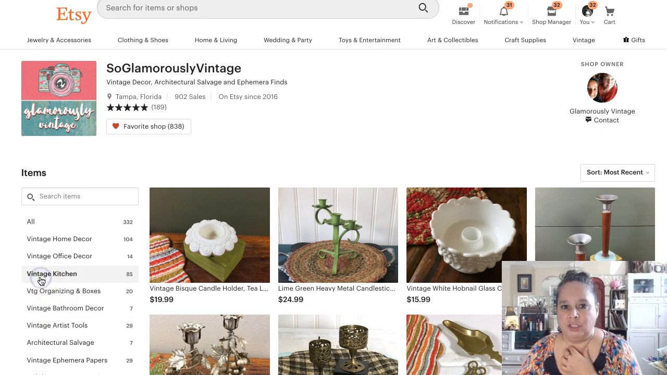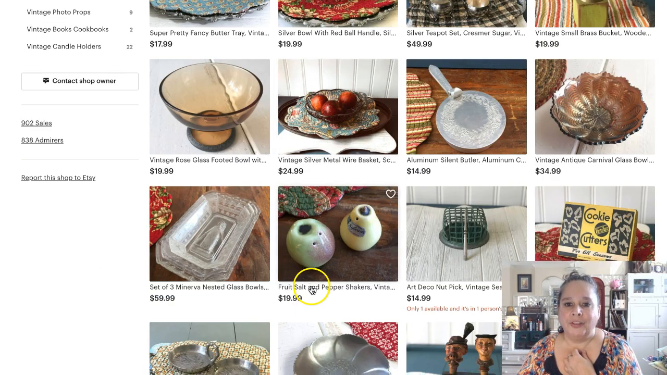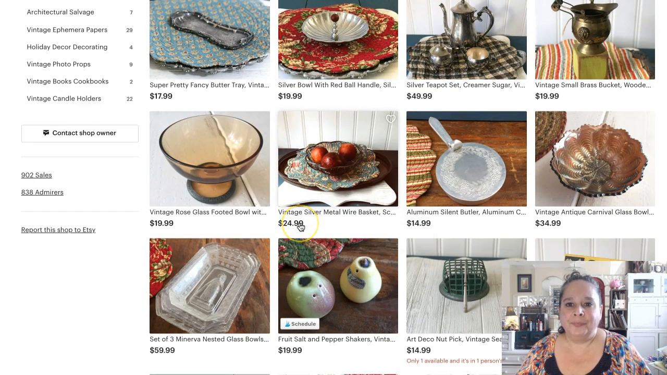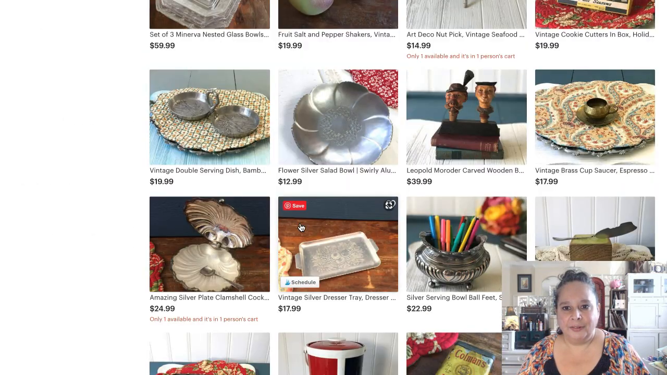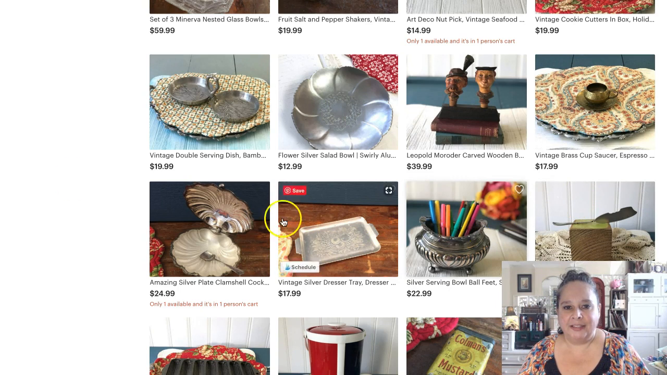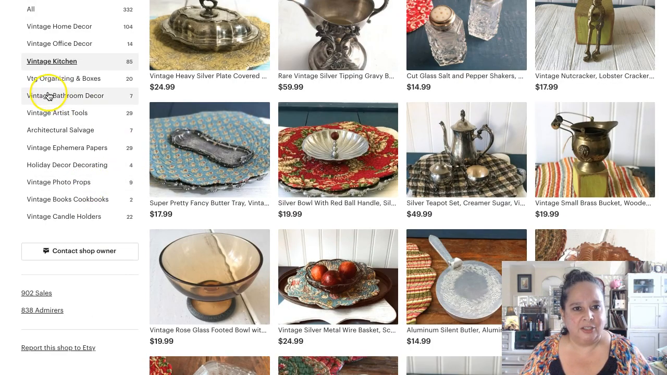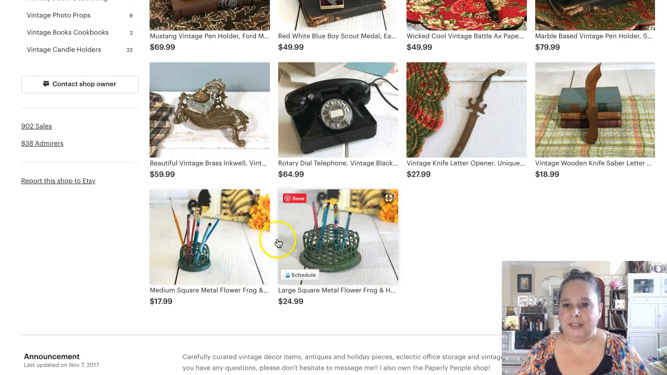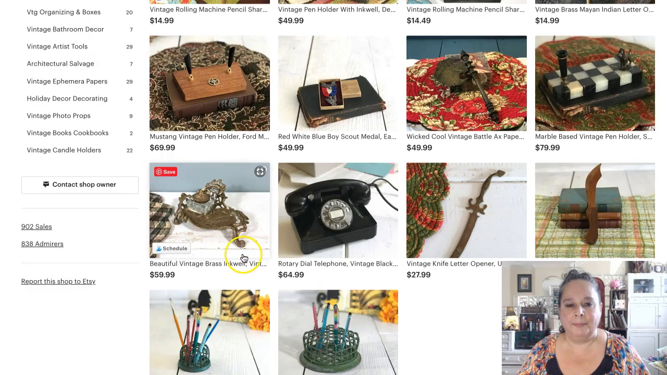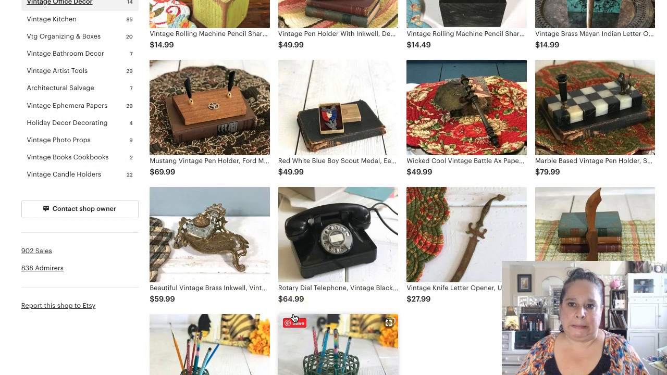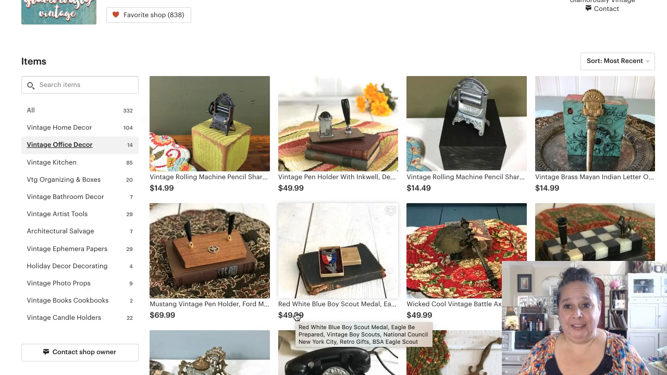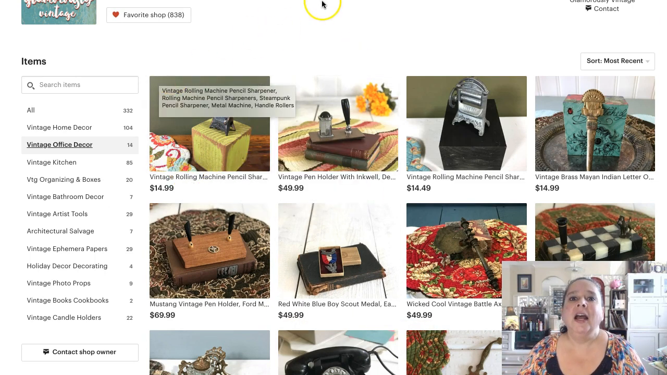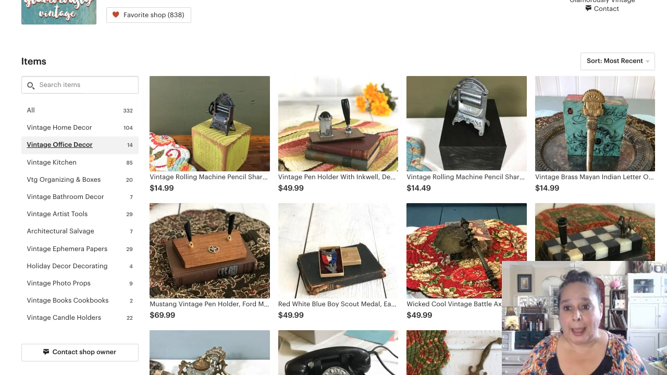I could also do vintage kitchen because I have a lot of cool vintage kitchen items. That is not a cool vintage kitchen. Nor is that. I would rather have that in desks. See, I have a cute desk accessory section, vintage office decor. So I think I would like to move that one. I could do a really cute office decor one. I've got some cute stuff in here. I could do one for each of them, right? Because look at that, inkwells and stuff. Let's do this one.